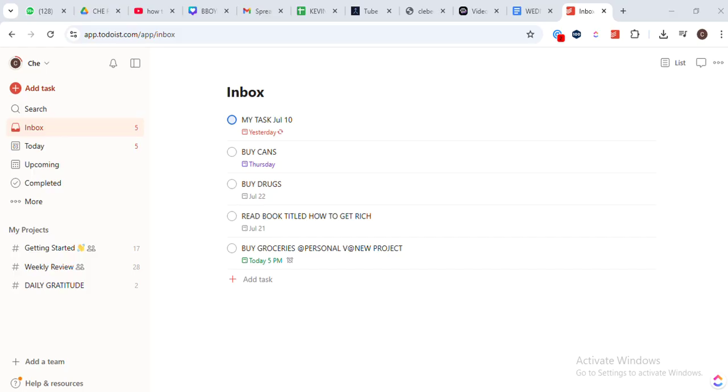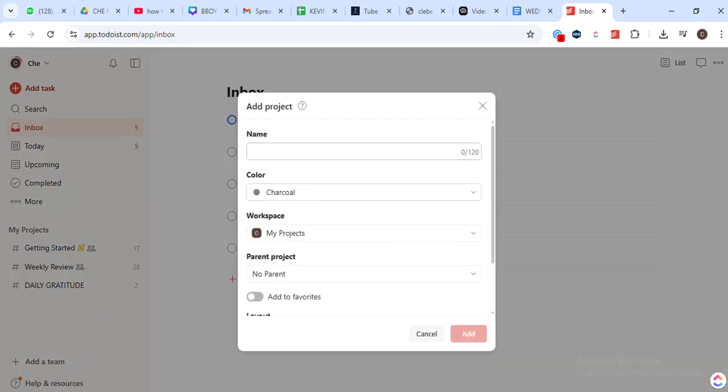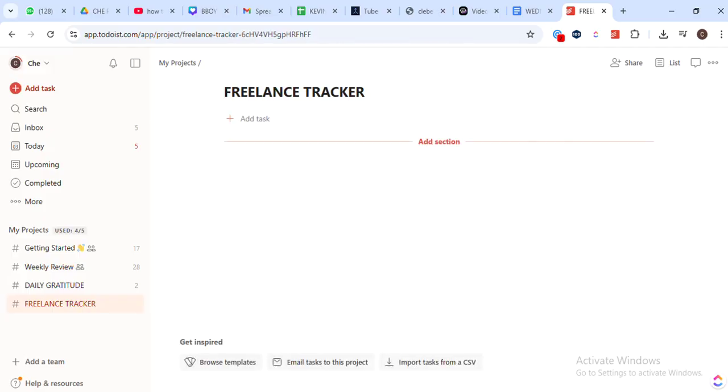First up, let's create a project. In Todoist, go to the left-hand panel and click on the plus Add Project button. Name your project something relevant to your freelance task. The reason we do this is to keep all tasks related to a specific project in one place. This way, you can focus on one project at a time without getting overwhelmed.